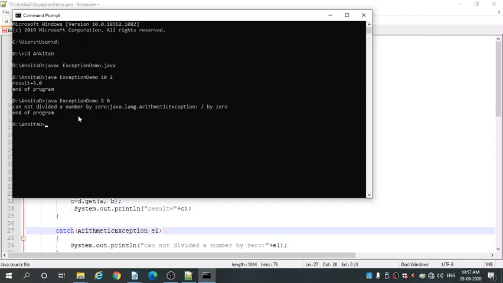Again run the program. This time I'll only enter a value for a, that is 9, and I will not enter a value for b. Press enter. It shows you the error, please pass 2 number. It should be 2 numbers.